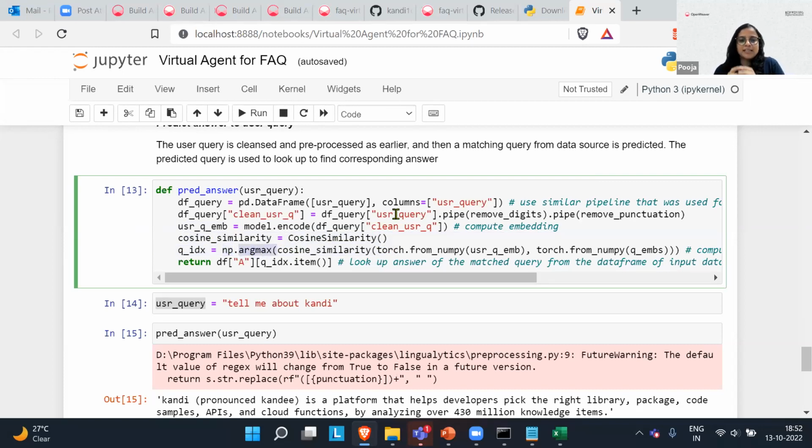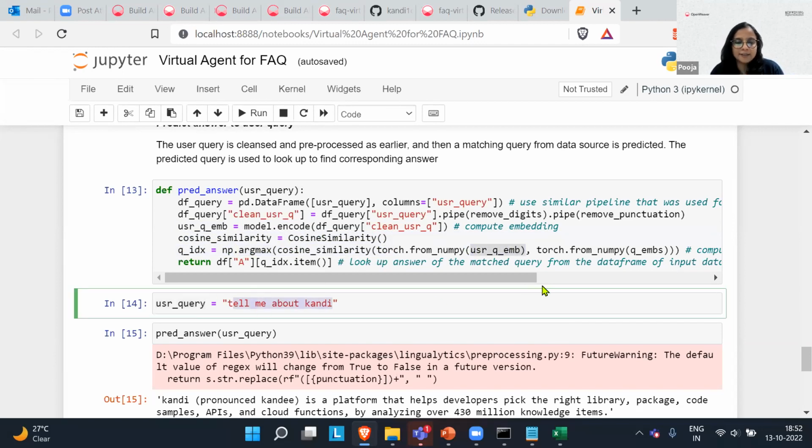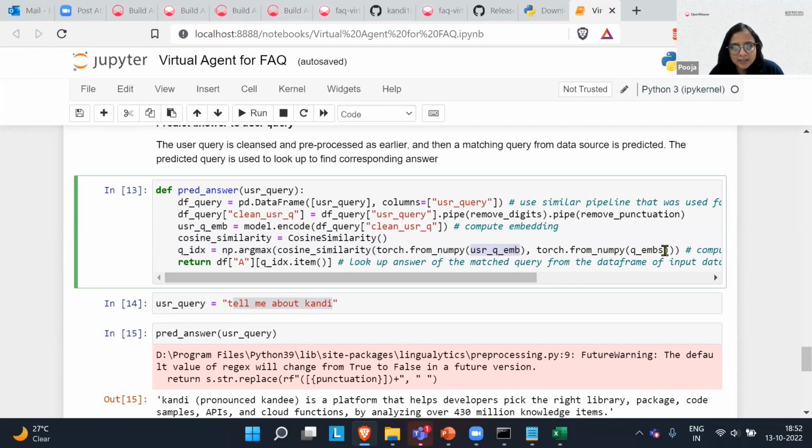Using numpy, np dot argmax. Basically, what I want to do with this mathematical function is compute, from the user query, which was tell me about Candy, just the mathematical embedding form. And this q_embeds was all my embeddings for those five or six questions, stored here in this mathematical form. Now I want to compare and compute which one is the most similar to this user query from the stored ones, and then fetch the index accordingly, the questions index.